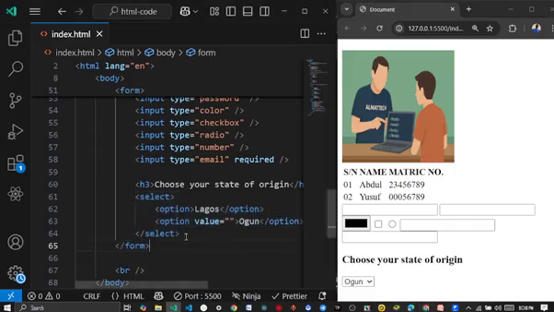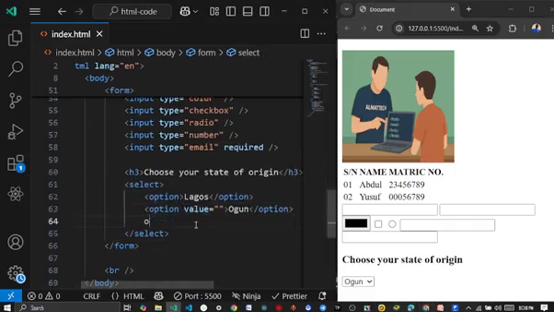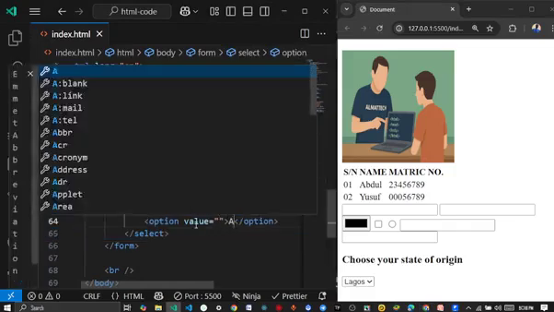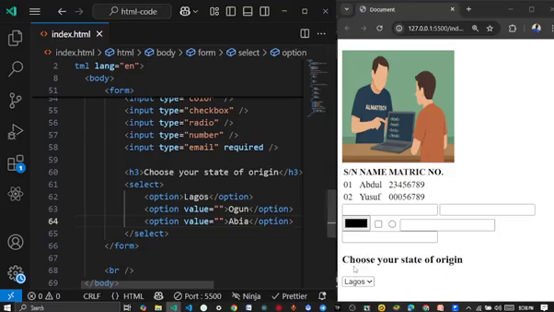You can actually still have other ones as well. Let's say we want to have Abia as an example as well. So we now have three options to choose from. These are just basic things that we need to know about it. So for the value now, for this one, in most cases, I don't know what's making it go off.